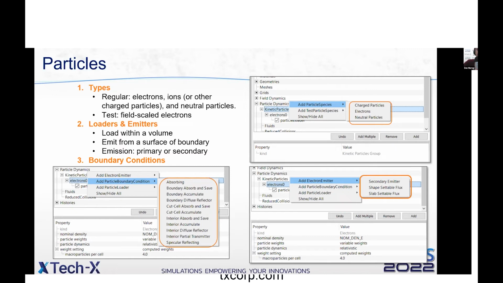For boundary conditions, we have them all listed there. There's a variety of them. Typically, it'll be boundary absorb and save, or possibly interior or boundary accumulate, depending upon what exactly it is that you're looking to set up.